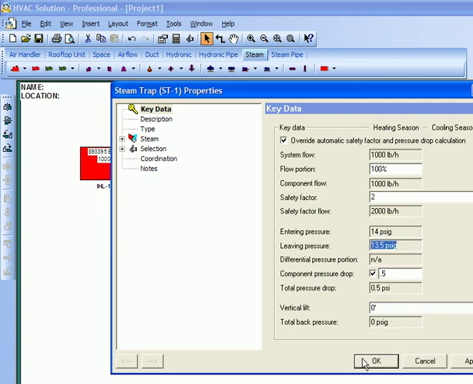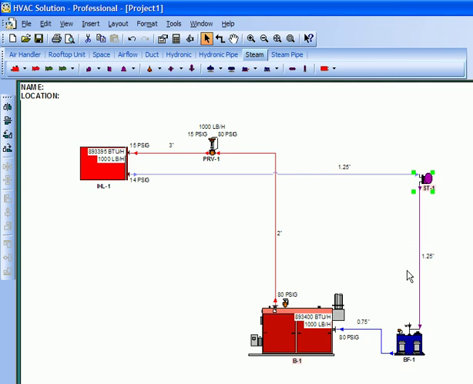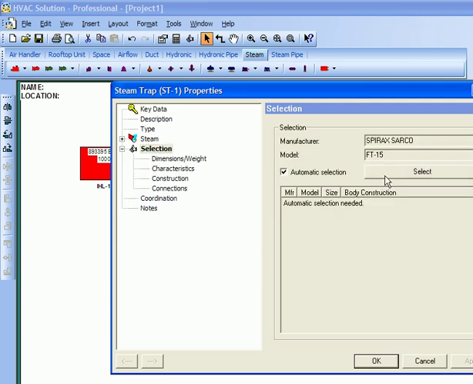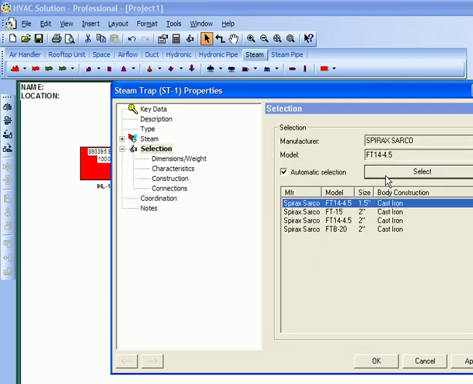Notice the leaving pressure is 13.5, and push OK, and then again you notice that the condensate line coming back from the steam trap gets much larger because, again, there's more condensate or flash steam to take care of. And of course, with those constraints, I can go right into the selection, push select, and I'll get a different size steam trap. So you can kind of play around with that and pick whatever size steam trap you feel appropriate.